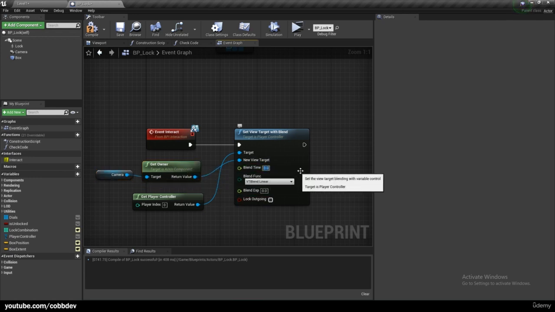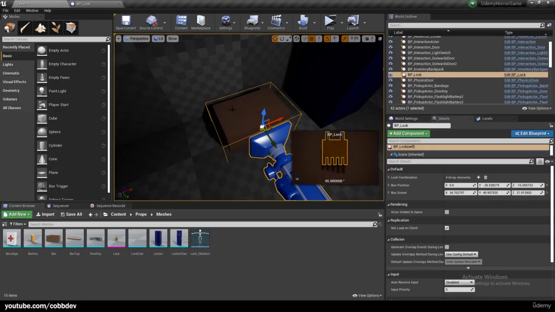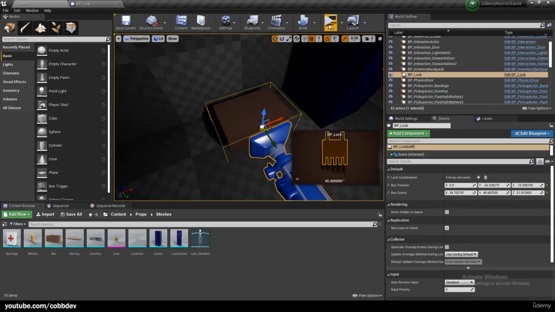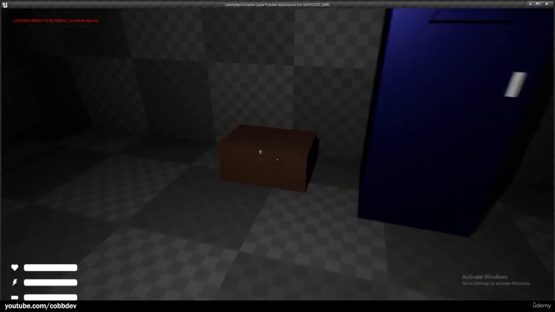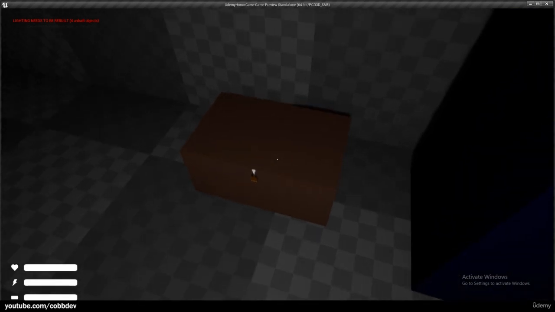Let's make the blend time 1 second, so it takes 1 second to go from our camera to this one, and that looks good. So we can test it out. So once we interact with our lock, which will hit this box, so if we hit this box at all, we'll set the new view target to the camera. So let's hit play, and let's interact. It is not working.